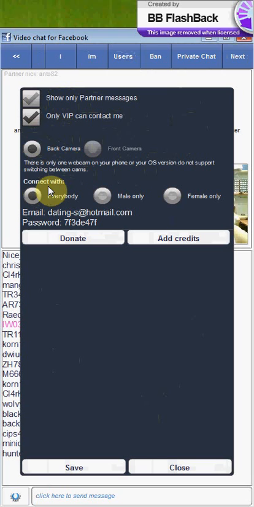The next line is Connect With. Here I can choose with what kind of people I would like to be connected. So if I want to talk with everybody, or maybe I would like to talk with males only or with females only. And I would like to see everybody, so I'm leaving this as it is now.